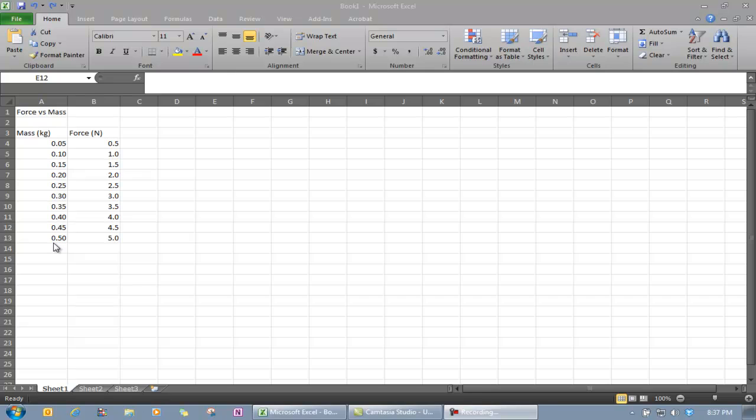This value of mass was our independent variable. That was the variable that we, the experimenter, changed. And over here we have the dependent variable, because this value changed depending on the mass.